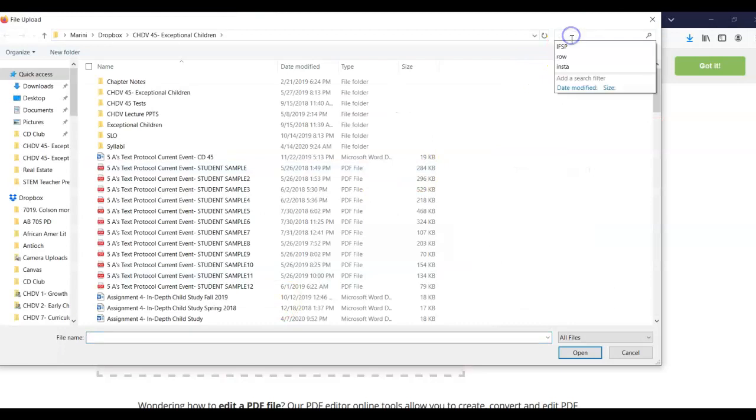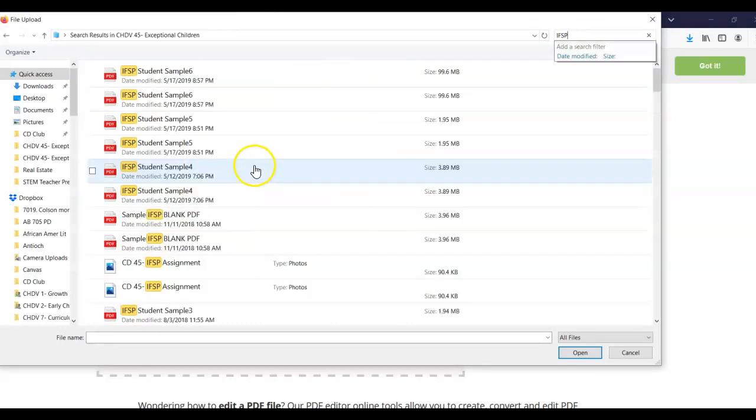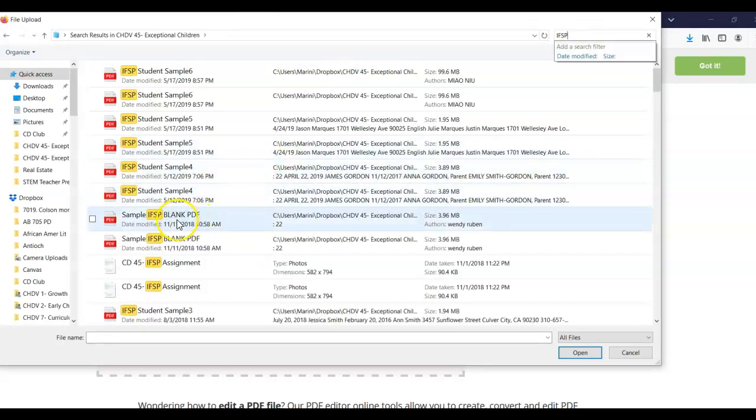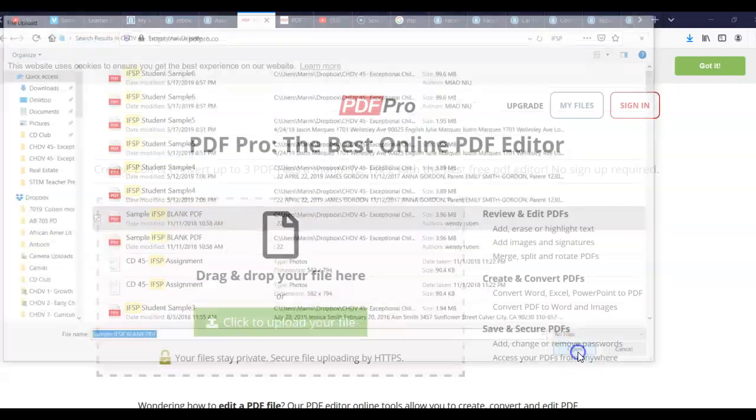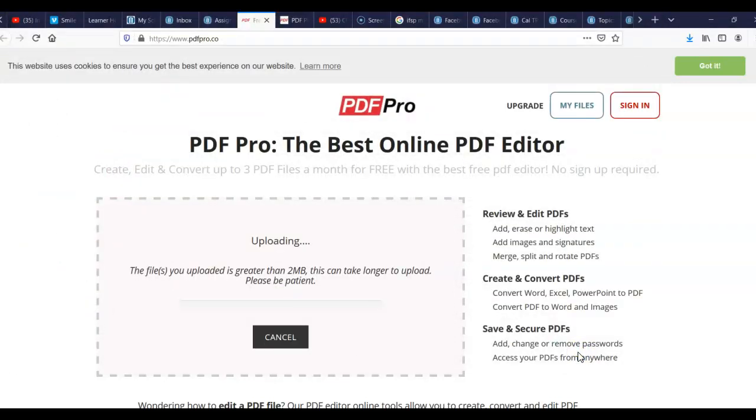Okay, so I am going to search for my file, which would be the sample IFSP blank. That's the way I saved it. You might save it as a different name, up to you. Once I do that, it's going to upload into the program, the PDF Pro program. It's pretty cool. So we've got to wait for it to upload.